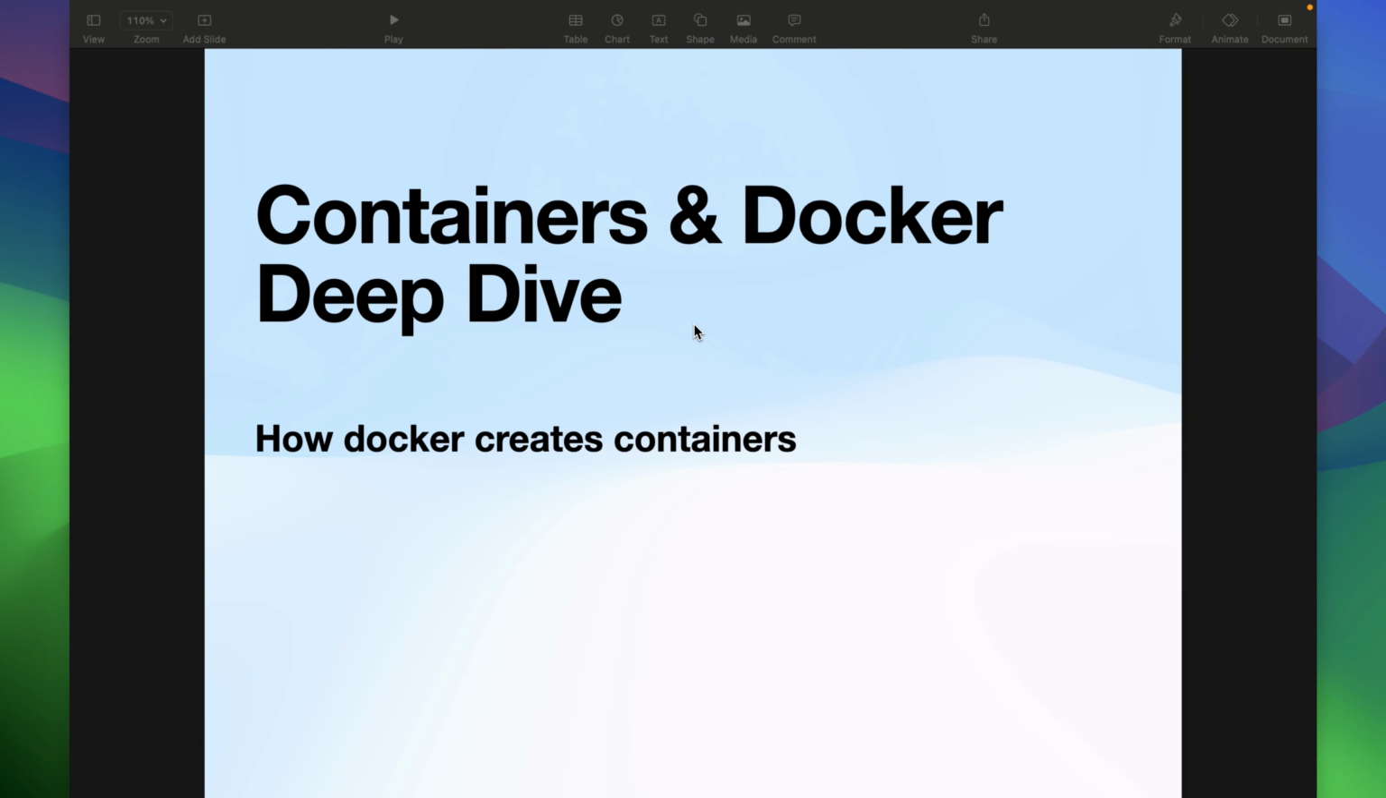In this video, we're going to learn how Docker creates containers and how Docker isolates processes. Now, before we go on, I need you to understand something: creating containers or isolating processes is not done by Docker itself.